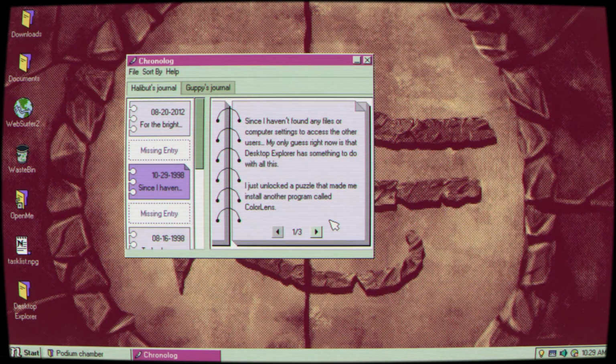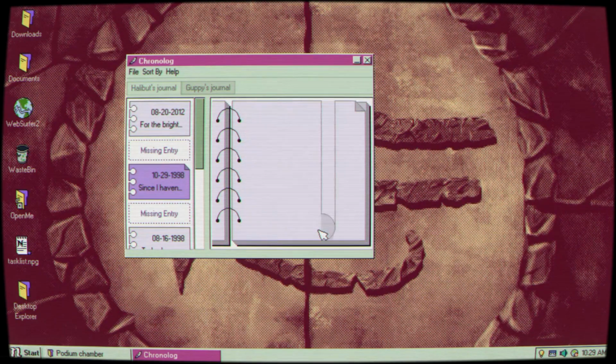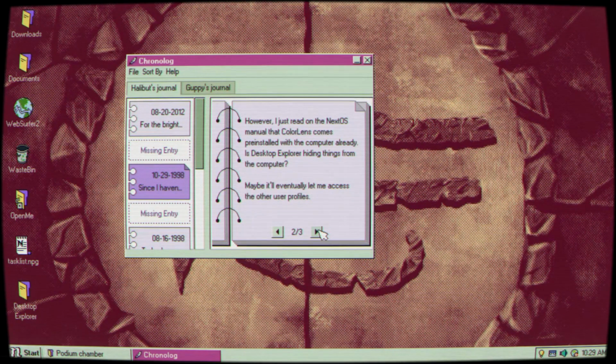With all of what, I wonder? I unlocked a puzzle that made me install another program called Color Lens. Okay, we're rocking with Color Lens. I just read on the Next OS manual that Color Lens comes pre-installed with the computer already. Is Desktop Explorer hiding things from the computer? Maybe eventually it'll let me access the other users' profiles. So, he's also trying to investigate this computer. Is this not his computer? I'm sure we will find out more later when we get some more of these missing entries, but is the implication that this is his computer that a bunch of other profiles got downloaded onto, or is this a computer that he received somehow with all this already going on?